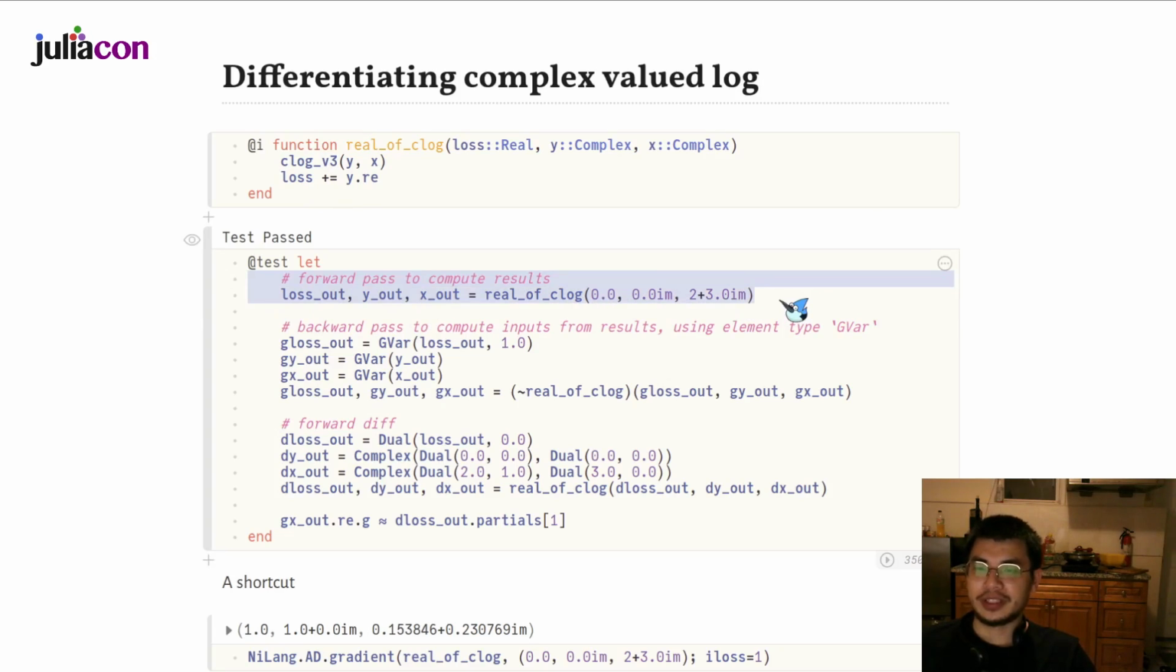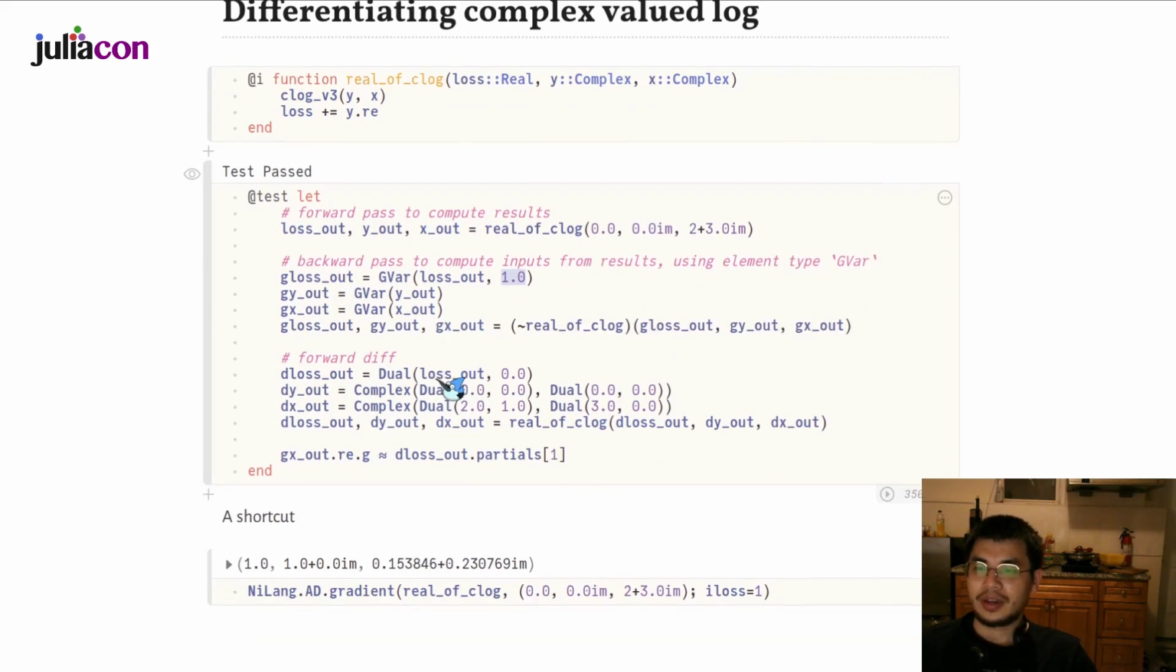NiLang computes the gradient in the following style. We first compute the forward pass to get the output. Then we wrap the output with gradient, where the loss function has a non-zero gradient field, which is 1. And we insert this new element to the inverse function, and we get the input. This input carries gradient.